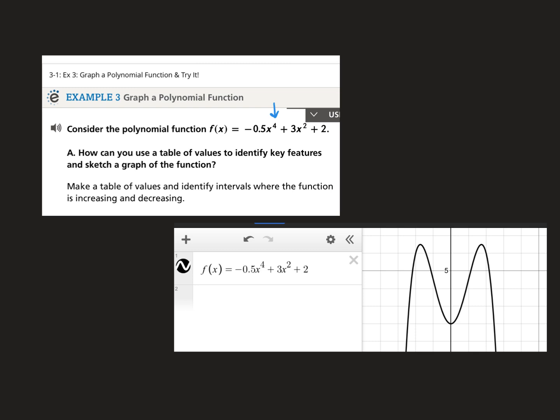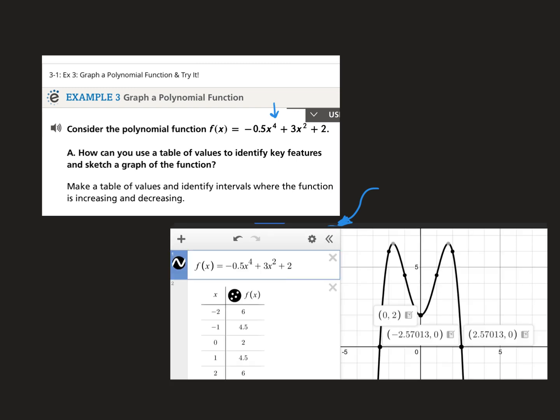If you want to use a table and you're looking for where is the table, right here under this guy, you can click on him and it'll give you a table option, and then it'll give you the table. So let me show you what that looks like. Okay, so here's the same thing, but now I have the table up. When I pull the table up, it gives me some whole numbers.